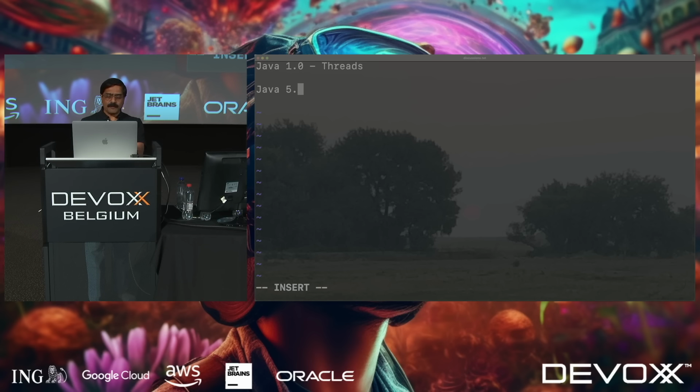And Java 5 probably had the most significant update when it comes to multi-threading. Remember the time of introduction of executors. So we had executors back in Java 5. We said, don't keep creating threads all over the place. That's really a bad idea. You want to create a pool of threads, and you want to schedule tasks on the pool. So executor services were really, really important for us to do.